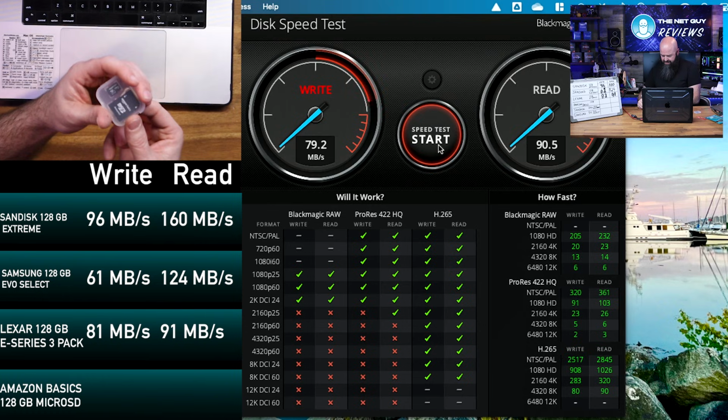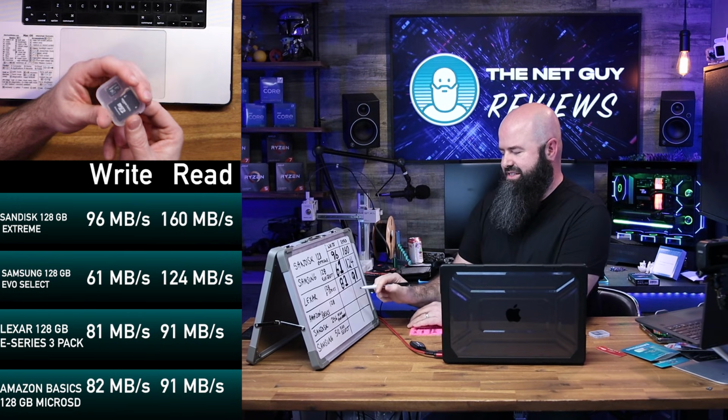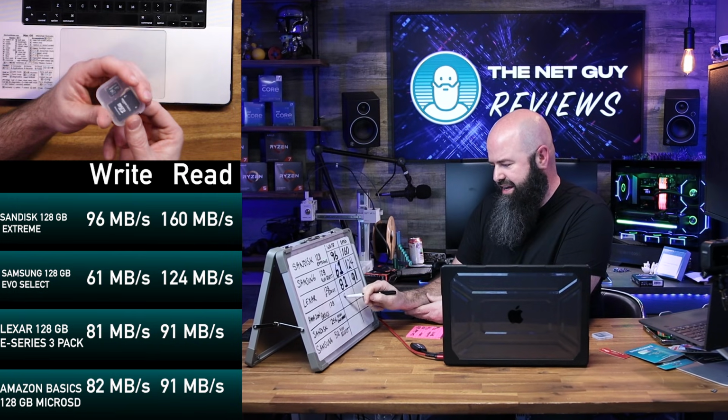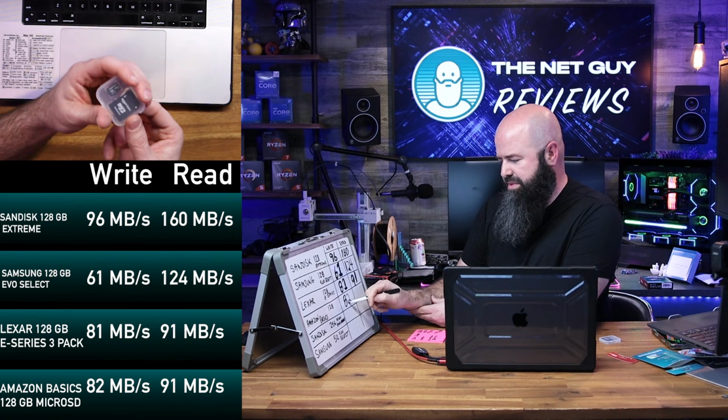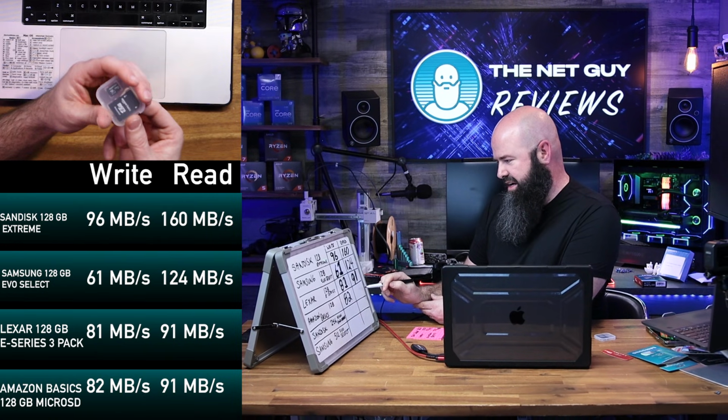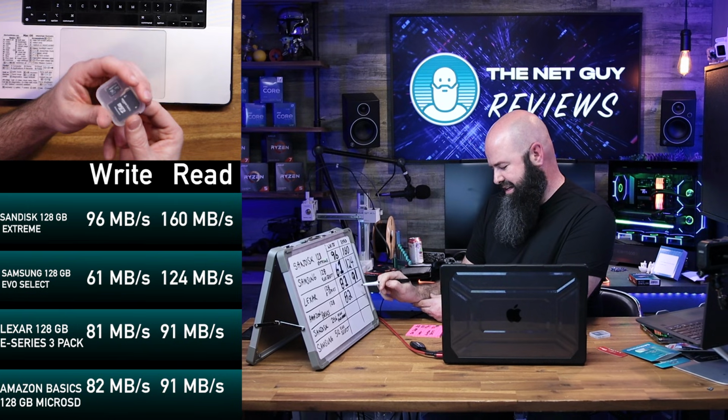So we're doing best of, looks like three writes here and best of three reads. Super consistent on it. Within 2 megabytes there on the write and within a meg or two on the read for the Amazon Basics. It's pretty cool. Amazon Basics slots into second place with an 82 megabyte write speed. And then the read speed was 91.